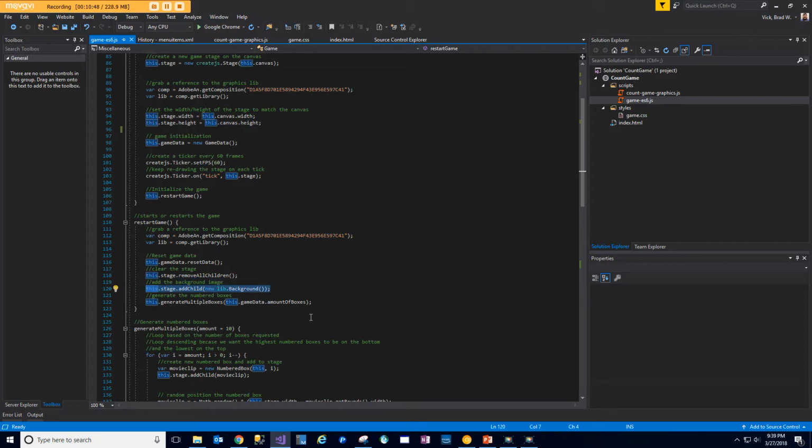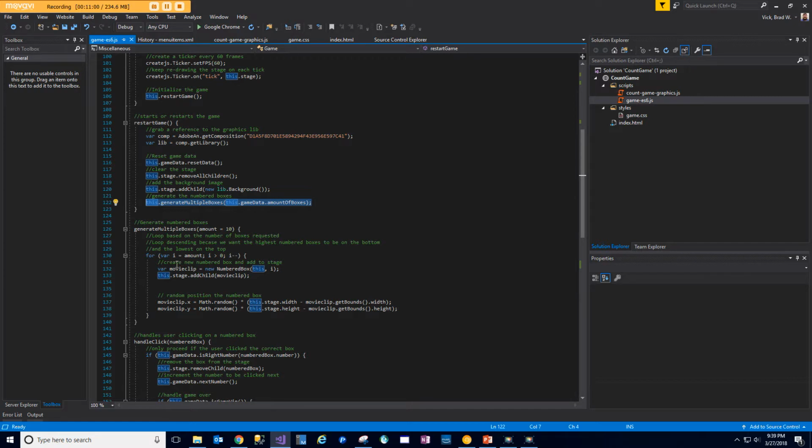The background image is that blue polka dot image in the back. And then we're going to generate multiple boxes. So this is what's going to put our numbered boxes on the stage. In that procedure, we're just looping based on the number of boxes we requested. We loop descending because we want the highest numbered boxes to be on the bottom. So we want to create our 20 before we create 19, before we create 18, and so on and so forth. That way the lowest number is on the top. So we create a new reference to our numbered box, and we're going to add that to the page, and we're going to put it in a random position. We just get a random number and set it there so that we put it in a different spot, randomized on the stage.